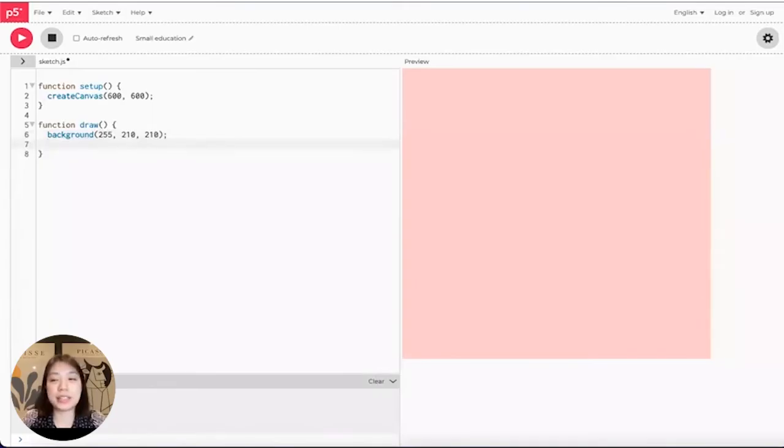Now I want to make some static shapes on the screen. There's a bunch of functions. If you want to make a circle, you can use the ellipse function, and the first two variables are the X and Y position. I'm just going to put it at, let's say, 100, 100, and then you can give it the size of its diameter. Let's say 50, 50. And you just click play.